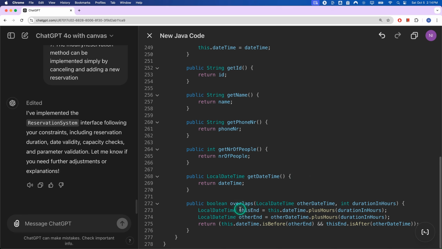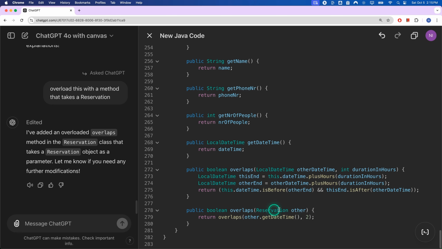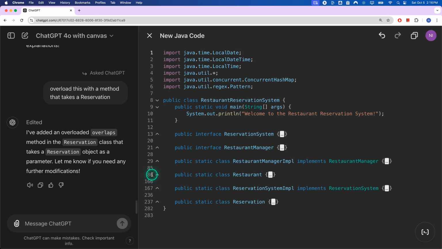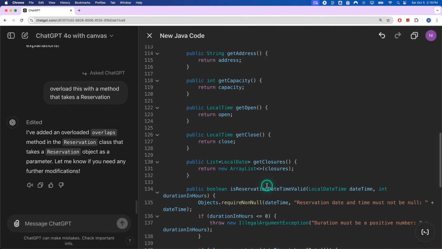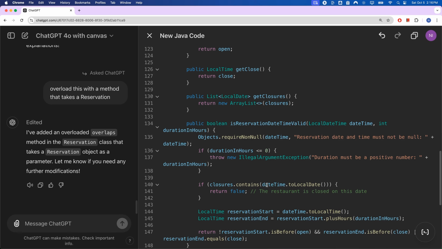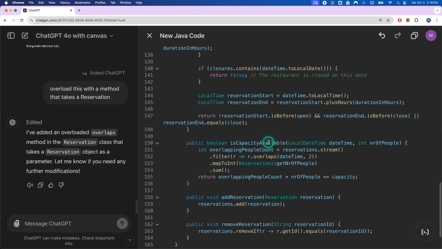Notice that we could have just passed the reservation here. For example, why not? Let's just ask it to overload this with a method that takes a reservation. As you can see, it created a nice overload here. All right, so let's go to the restaurant class, because remember it added a method called isCapacityAvailable that we need to check. Let's see what it did.